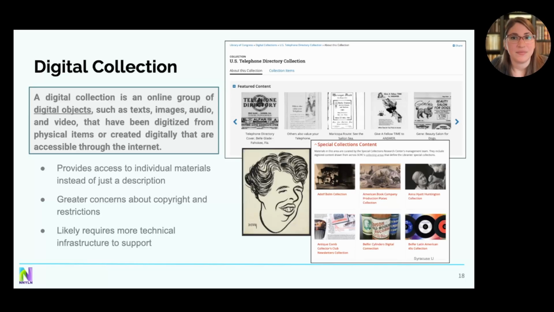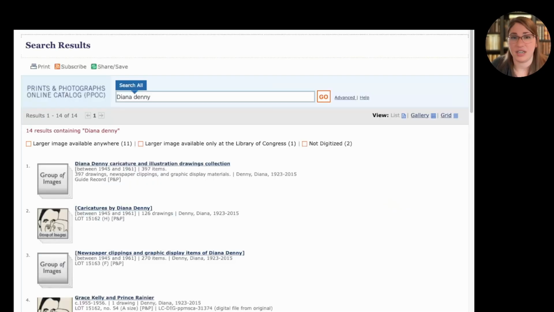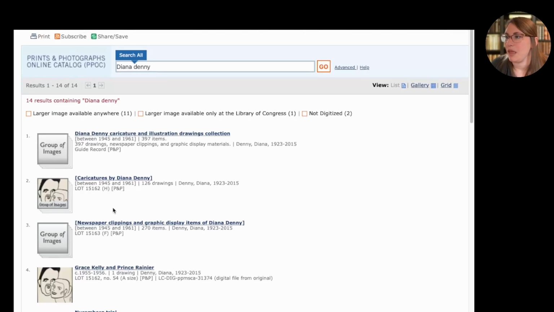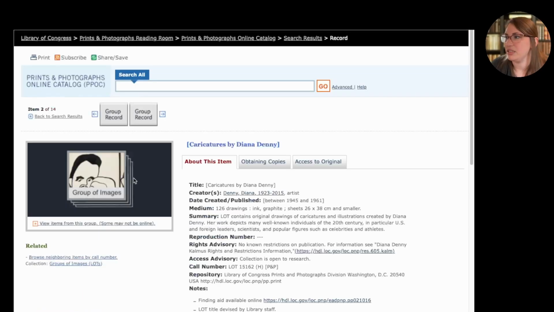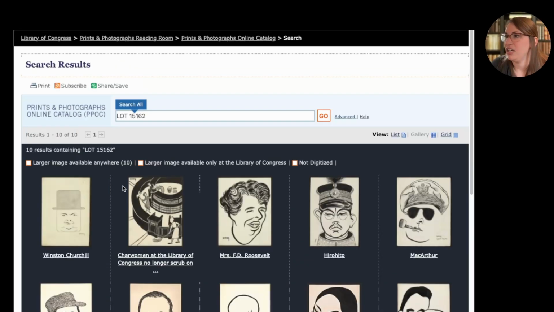So chances are you've experienced these types of collections. They're usually an online group of digital objects. Again, usually it's scans or some kind of reproduction of the objects, so you can look at the real thing, usually using the internet. So in the case of the Diana Denny collection, here's an example of a digital collection.